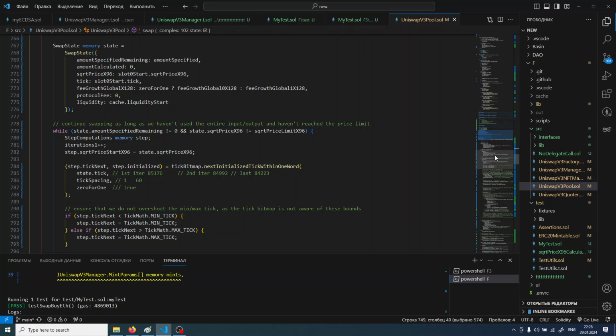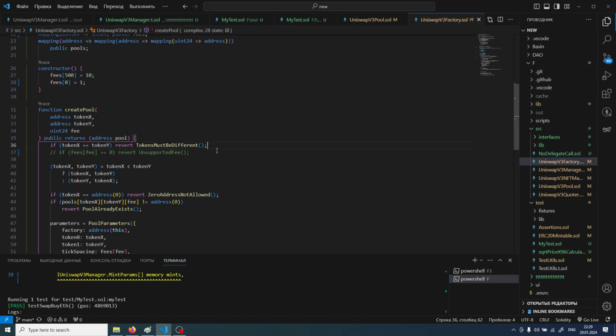And in the factory I delete the requirement for fee, so we can create our pool without fee, and we have tick spacing equal to 1, just for our test.